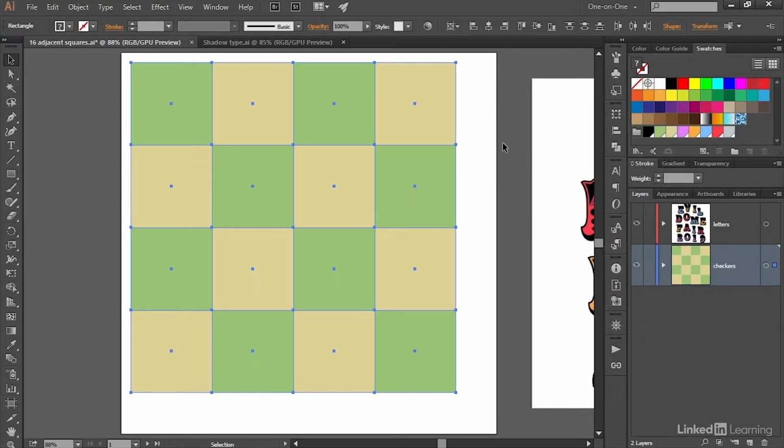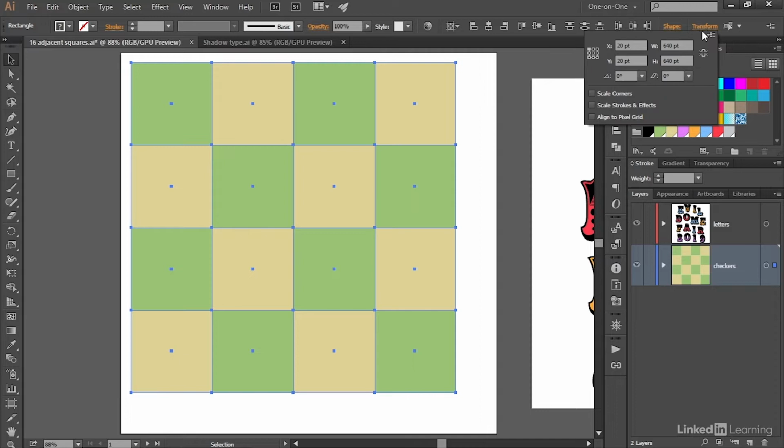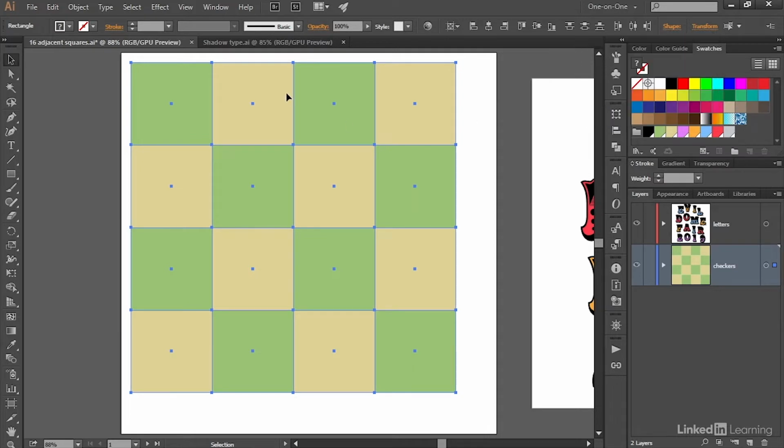Now, if you're really on the ball, you could tell me that I wasted a little time there. That wasn't the most efficient approach, because after all, we were just looking at the Transform panel, and I could have just changed the X and Y values to 20 points. In which case, good for you for noticing that.